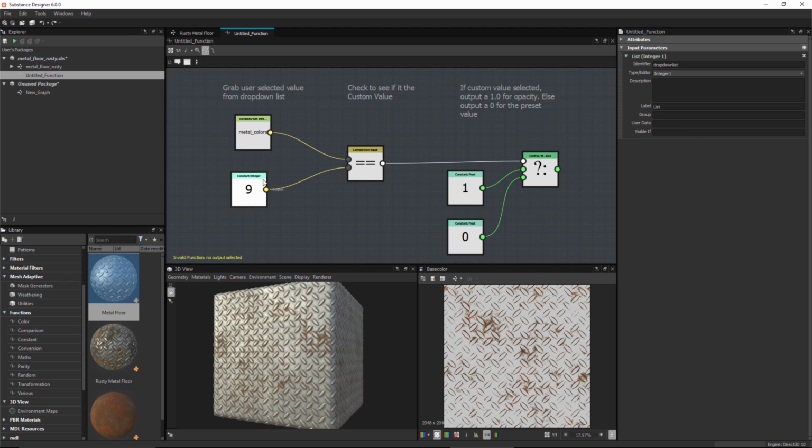Now let's create another one for this constant. Again, I'll take my input parameters, click this plus button here, and this creates a new parameter. This time I want to use integer as well. And for the identifier, I'll just type in const.